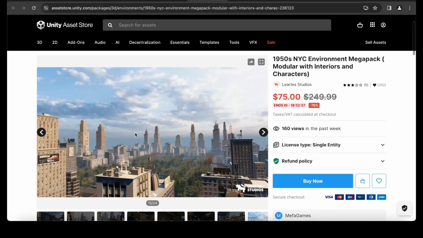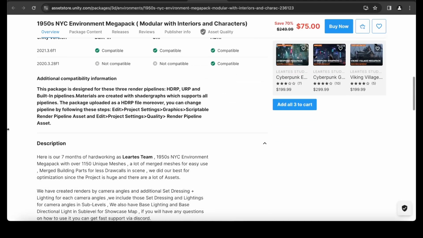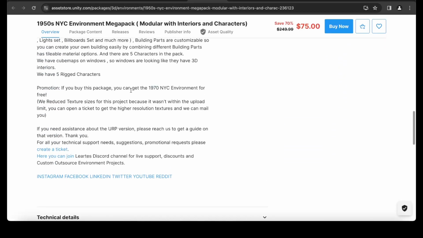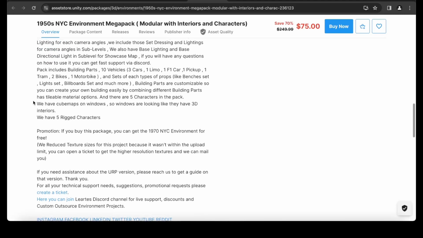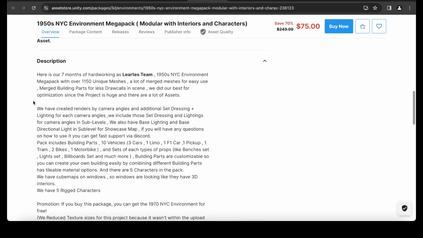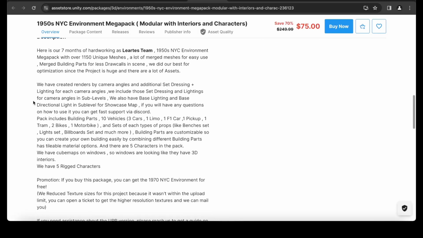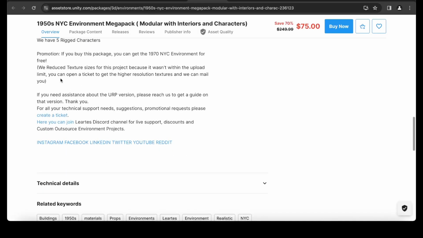And not only that, once you buy this, it says you get access to the 1970 New York City environment for free as well, which is their New York City alleyway one. So you get 2 for the price of one, basically, and that one sells for $79 normally anyway.